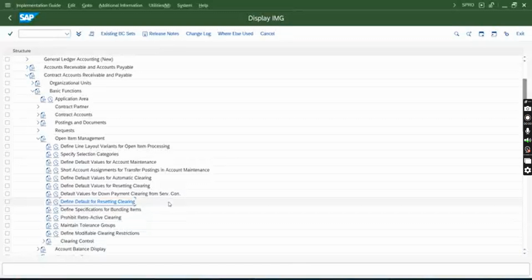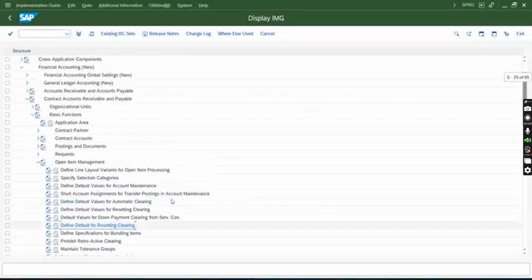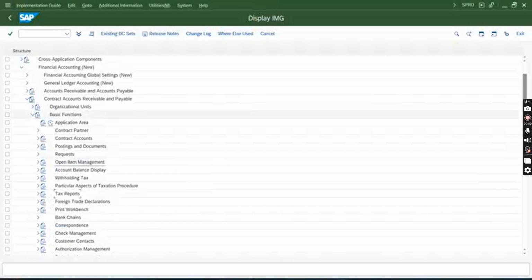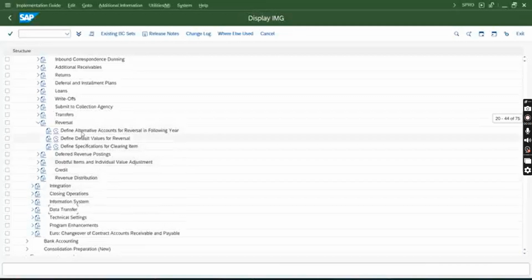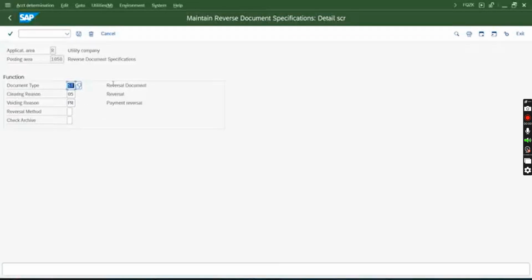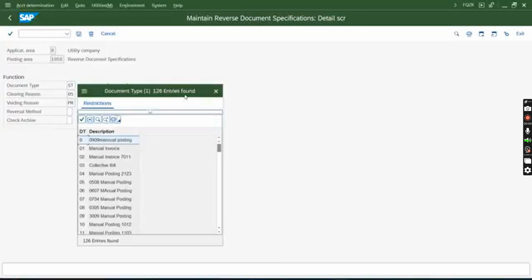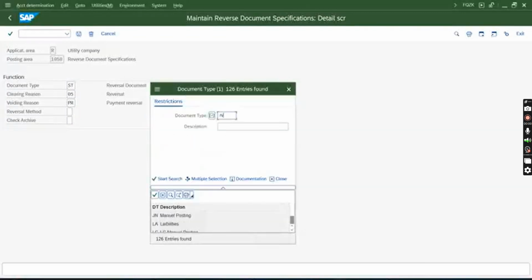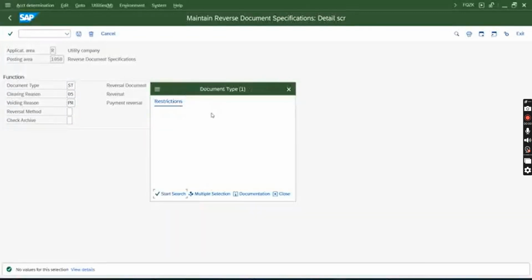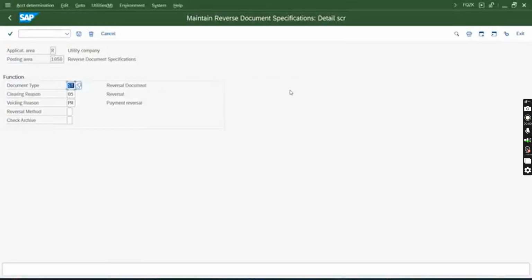Now let's go to reversal because I'm going to show both of them together. Reversal has a separate node. I think it is under business transaction and we have reversal. Define default value for reversal. Whenever reversal happens, the document type is created as ST. Ideally, we use RV. Do we have RV, and is RV used for something else? RV is not configured, but anyway, ST is assigned here, and for clearing reason again, do not change the clearing reason 05.